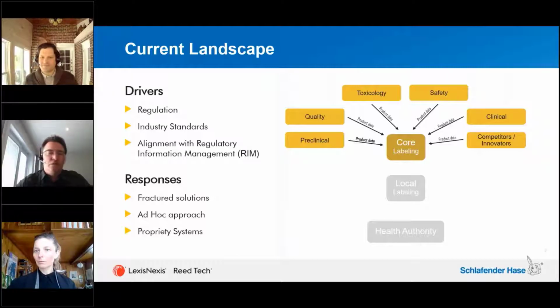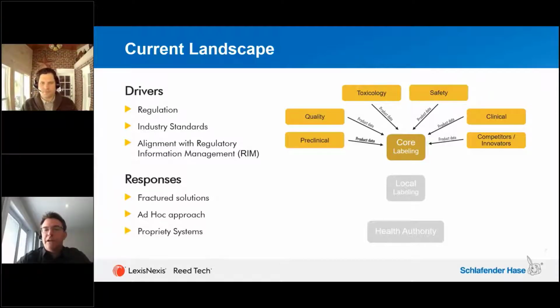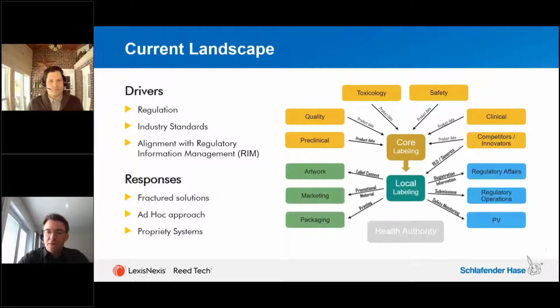So currently, the drivers we have in our industry are regulation, obviously. There are the industry standards. We've got regulatory information. So we can see here in the chart all of the factors that go into our entire process. We have all the information that's coming into the core labeling. Then we have further information that gets put into the local labeling, and then goes in and out to various different organizations or departments within the organization. And then we have the exchanges with the health authorities.